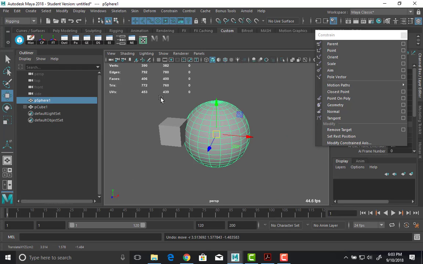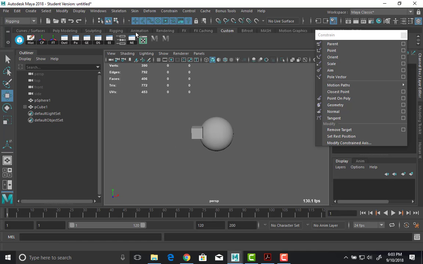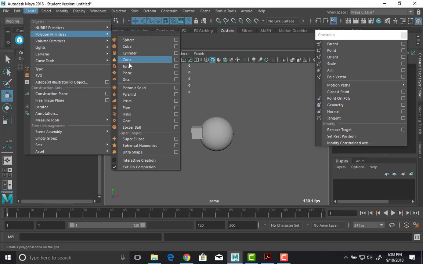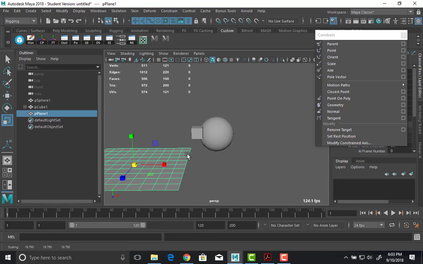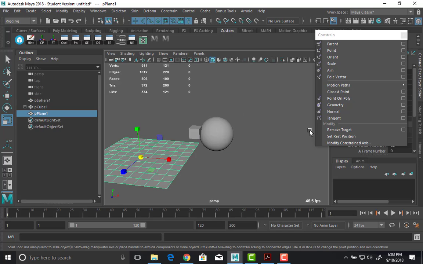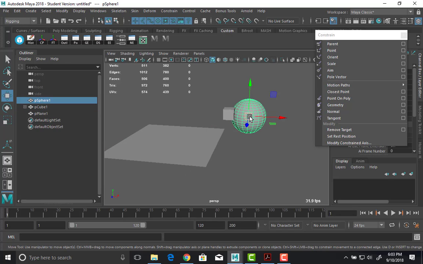Okay? Now here's where the advantage of that comes in. Let's say that this sphere is going to drop off this cube. Okay? So I'm going to animate the sphere. It's going to go over here.